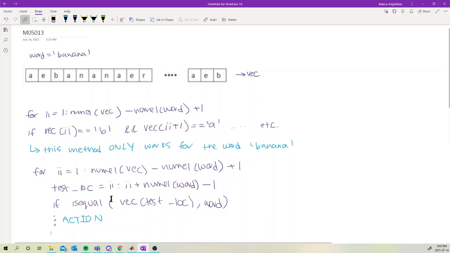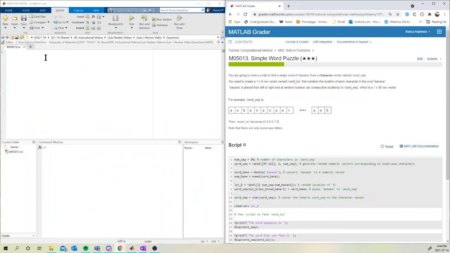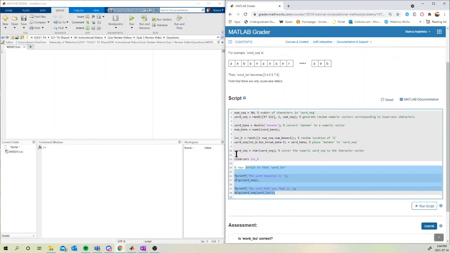So I want to show you the method that can be used for any word, and that's the method using a test location. It's going through your row vector, finding a test location, which is a smaller vector within the larger vector. So you'd be looking at, in this case, 6 letters, and seeing if banana is located there. If it isn't, you move down, check the next, and so on. And if the vector at that test location is equal to the word, you perform some action that you desire. So let's take a look at this question and start writing the code for it.